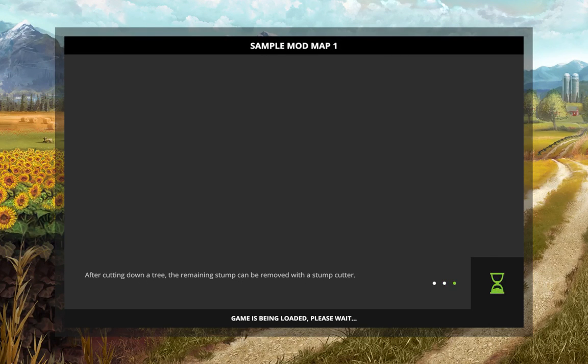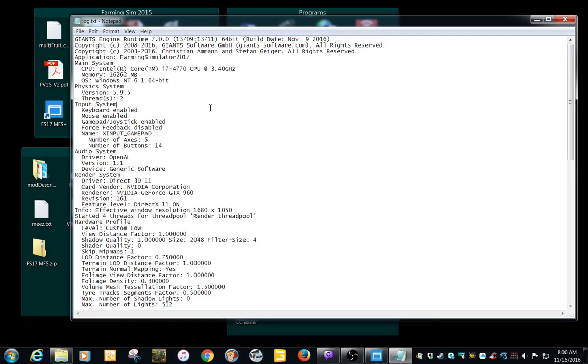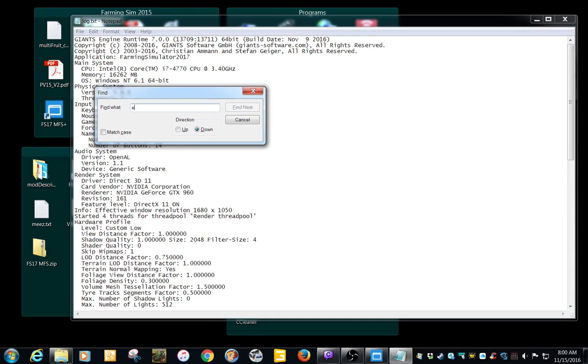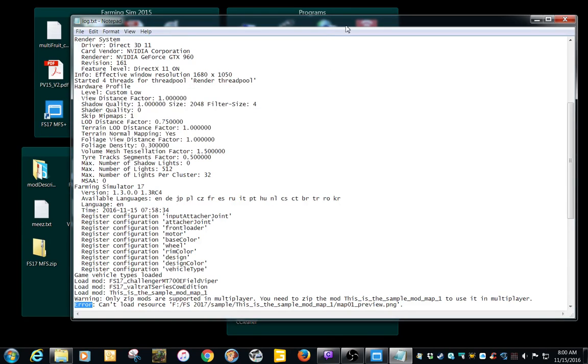So I'm just going to close out my game. And the simplest way to access that error again, and that's why I showed how to do the mod folder selector program, because this is one of the greatest features, is to hit log. And then we can hit Control F, error. Alright, right off the bat, it's saying it's not finding the preview. This isn't causing the map not to load, but we're going to address this right away.